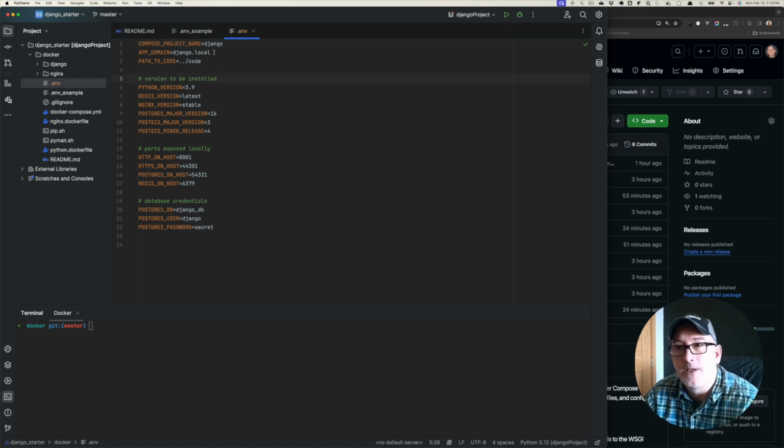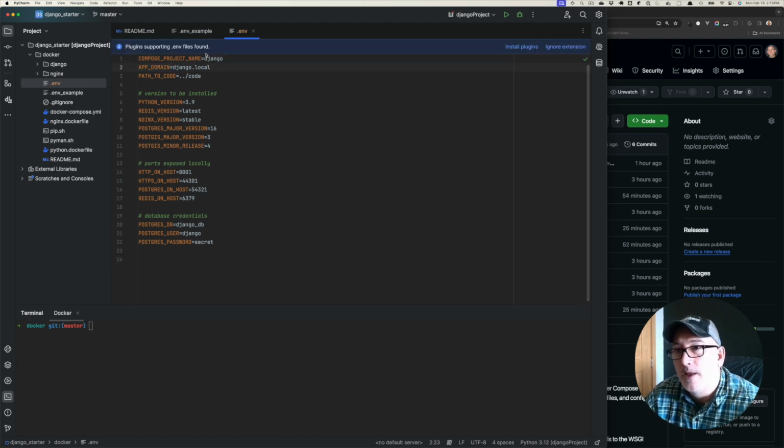My project is called Django. When I'm all done, I'm going to have a URL called django.local, and you can see everything here. I'm pretty much going to use the example.env just the way it is. But if you wanted to tune this up and change, for example, the user or password for the database, feel free to do that.